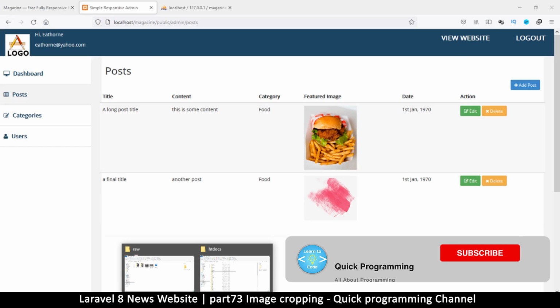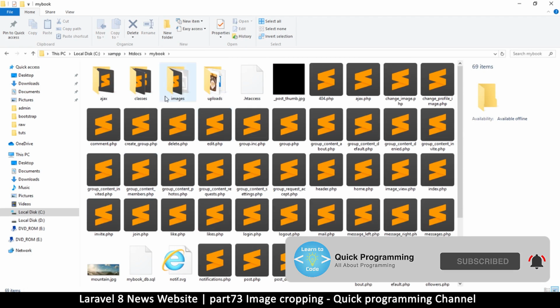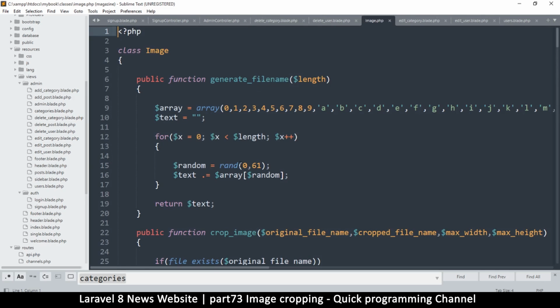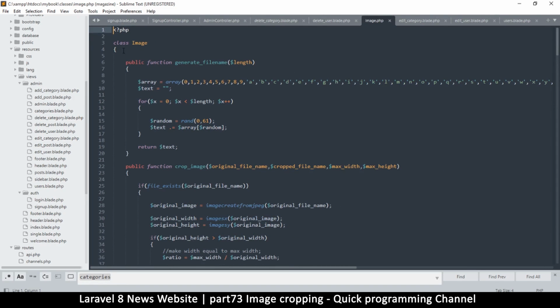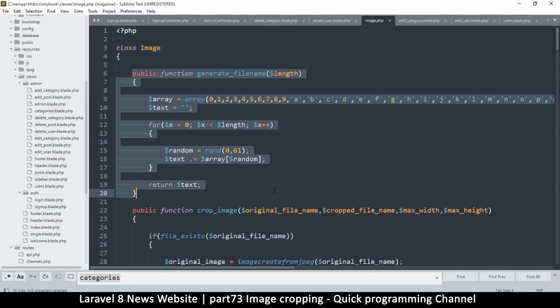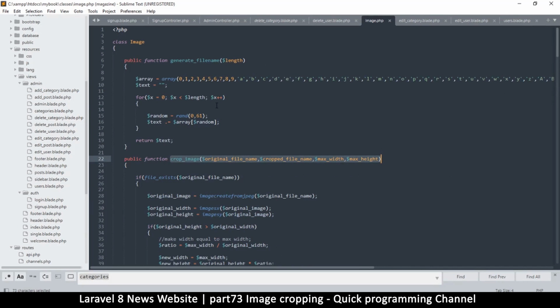Now I have a class that I created some time back for a different project. Classes, image class, this one right here. I'm just going to open it up. Let's see what's inside. Okay, so this is our class here with a few functions. The first function says generate file name. So this class is used to generate a random file name. Don't worry about this class, I'll have it in the link in the description. But essentially, this is an image cropping thing.